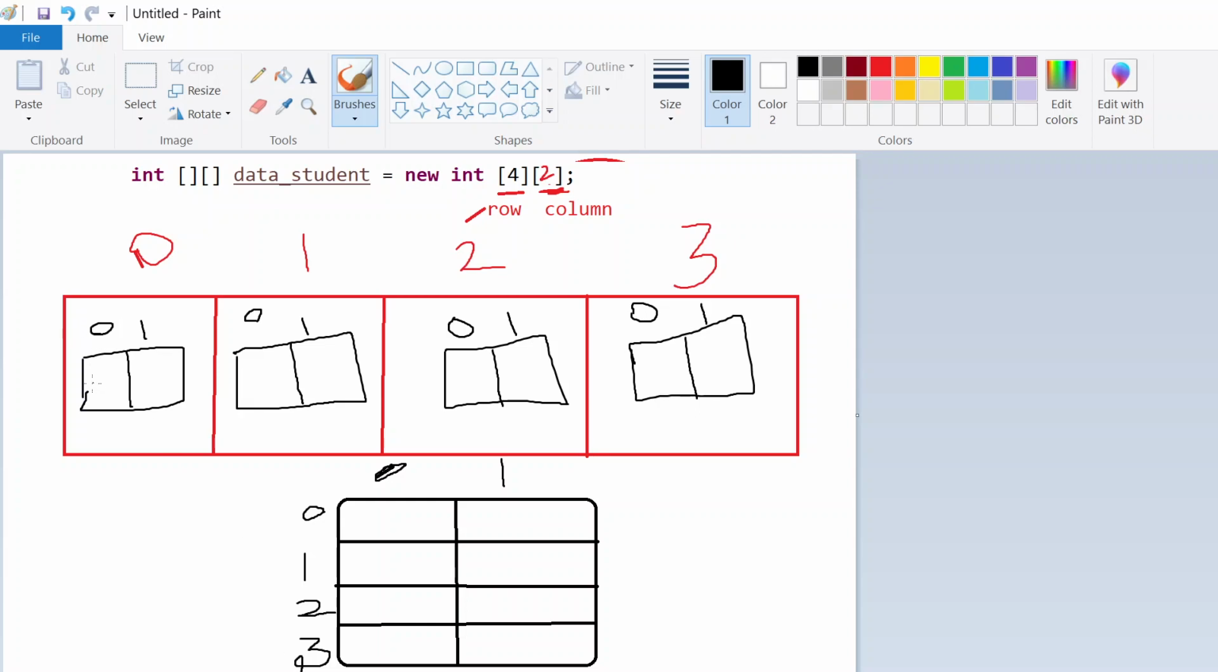If I talk about this position, suppose I need to enter some data into this box. What is this position? It is 0 and 0, 0 outer and 0 inner. I'm just writing the positions: it will be 0, 0, then 0, 1. Now this will be 1, 0, and 1, 1. Now 2, 0 and 2, 1. So I need to pass the index when I try to enter some value. Then this block will be 3, 0, and 3, 1.